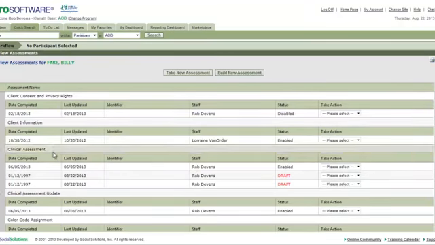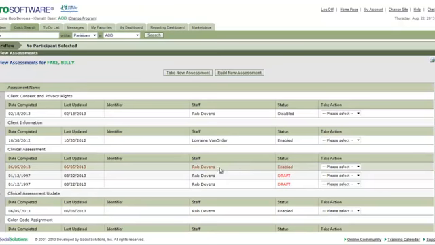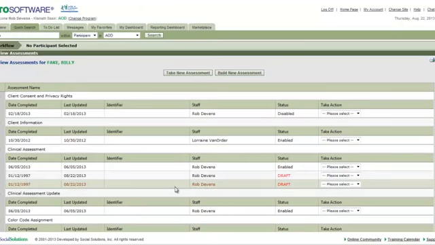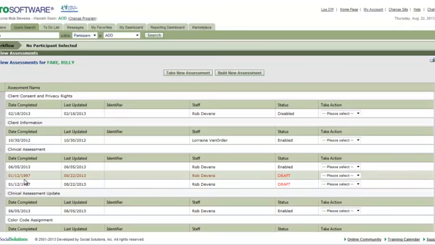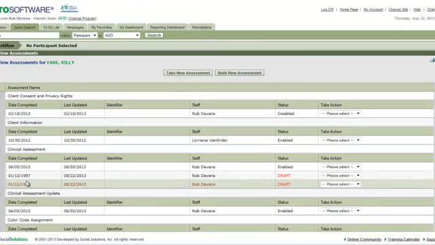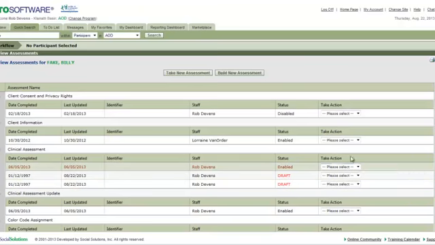And now under Clinical Assessment, we have a new assessment. We actually have two of them because I clicked the button twice. Last updated 8/22, but I had entered 1/12/97. Okay? So that's how you would fill out an assessment.